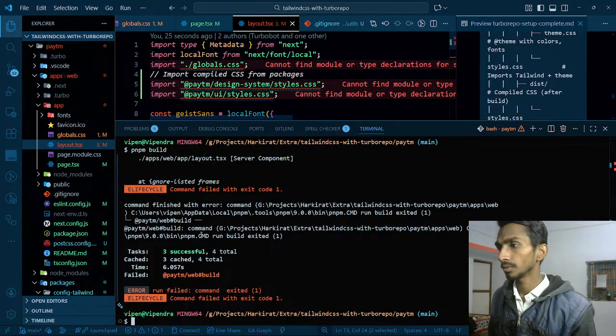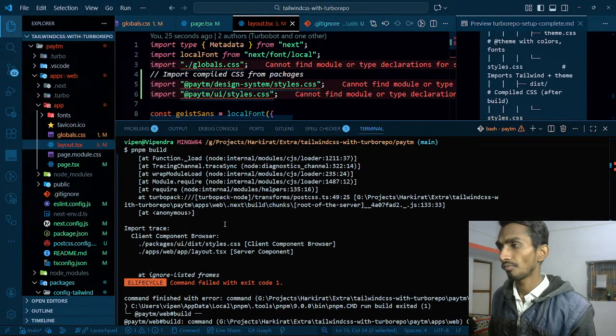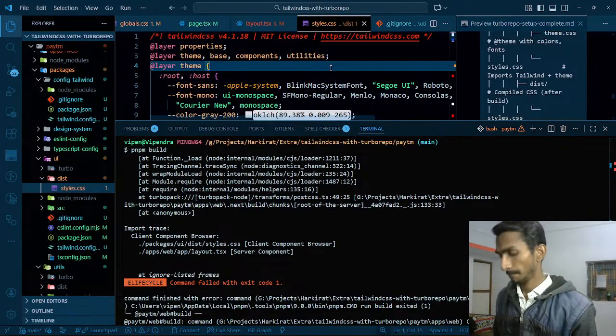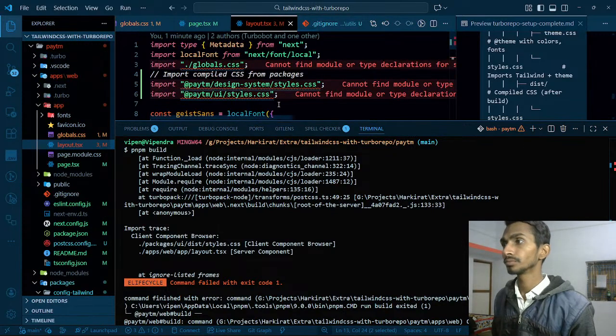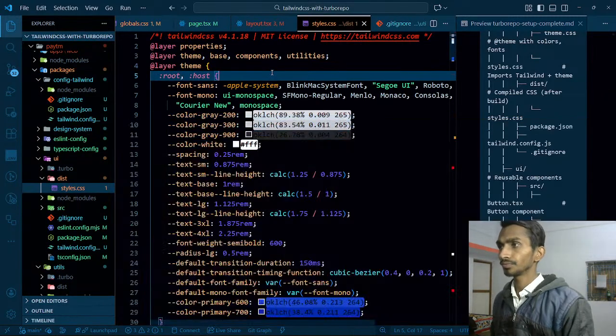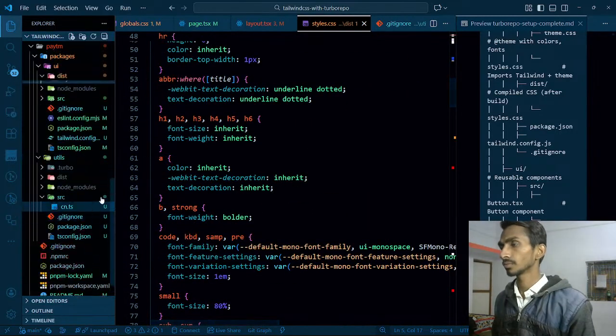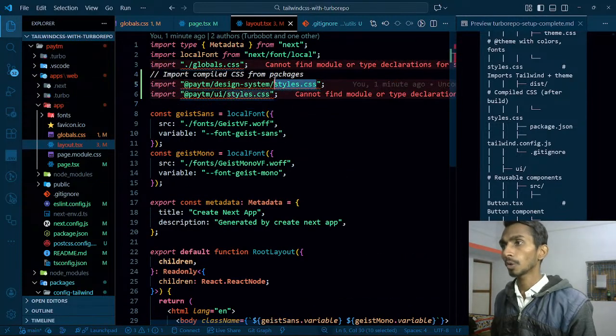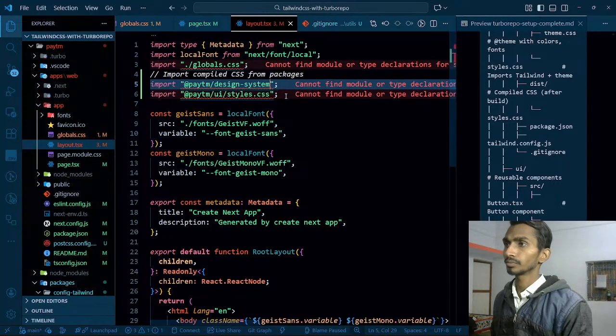Paytm web and pnpm cdn. Package UI styles.css. This is the style file that has been created. That's okay. How about getting the styles from /style.css? Should be fine.